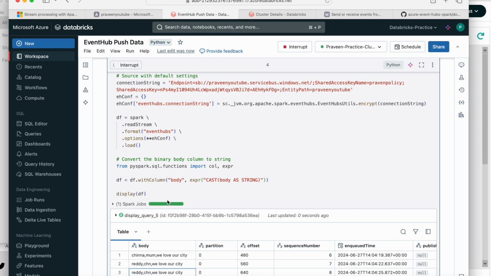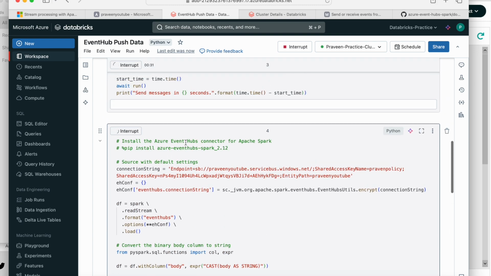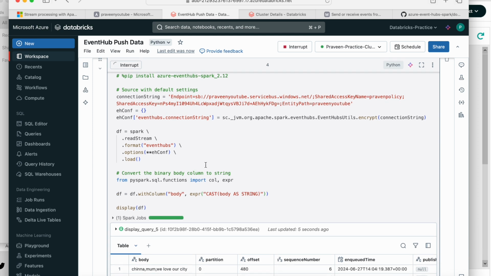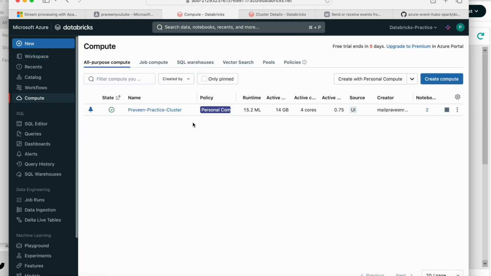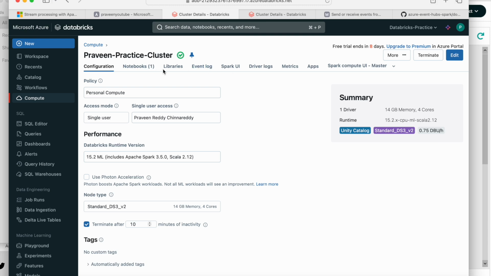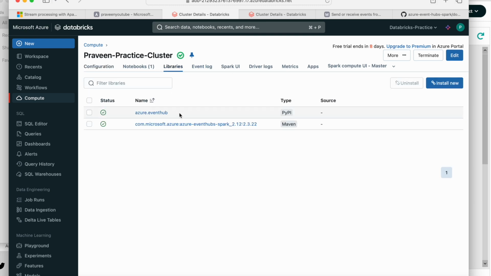But I have one more thing which I forgot to explain. To use the EventHub namespace in our Databricks, we need to have 2 packages in our cluster. We need to install these 2 packages in our cluster first, otherwise we'll get an exception, which is what I received when I tried it. One is pip install azure-eventhub, and another is the Azure EventHub Spark module. We have to install them both just by clicking on install new.